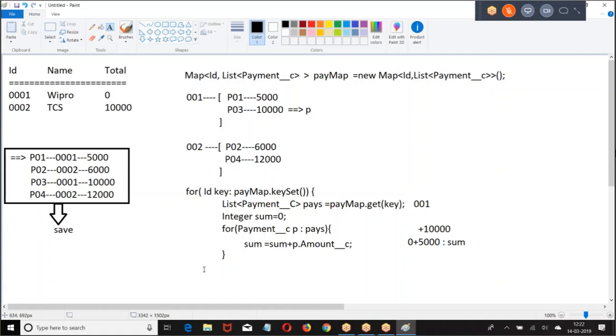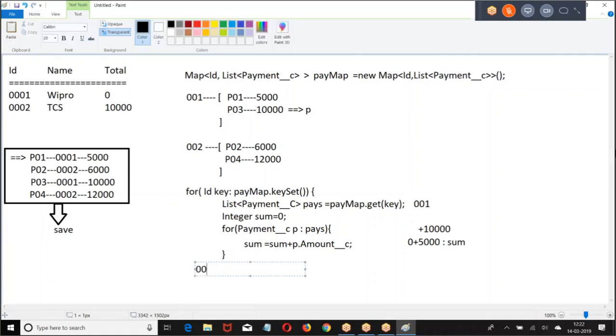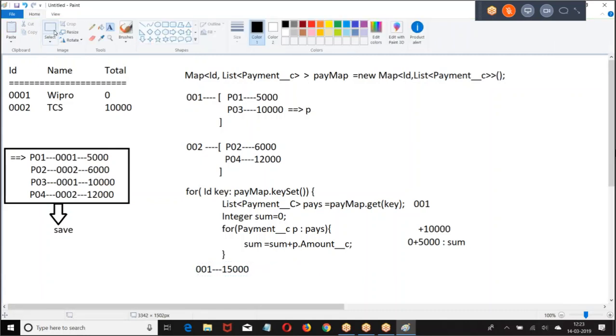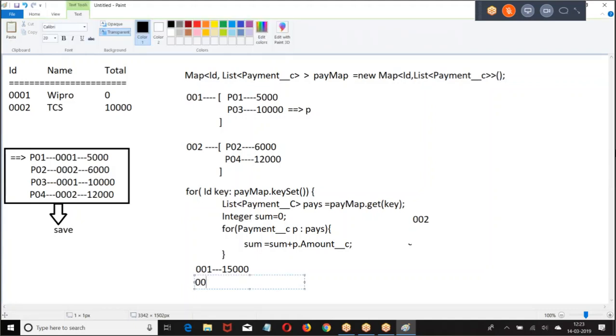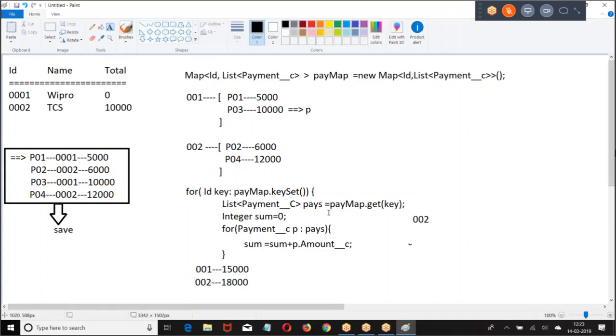Then what are you supposed to do? Create a map and say 001, 15,000. Similarly, now the key will go to the next one. What is the key? 002. Now P is 6,000, 12,000. What is the value we got? So finally, for the 001 account, 15,000 is the new payment. For the 002 account, 18,000 is the new payment.